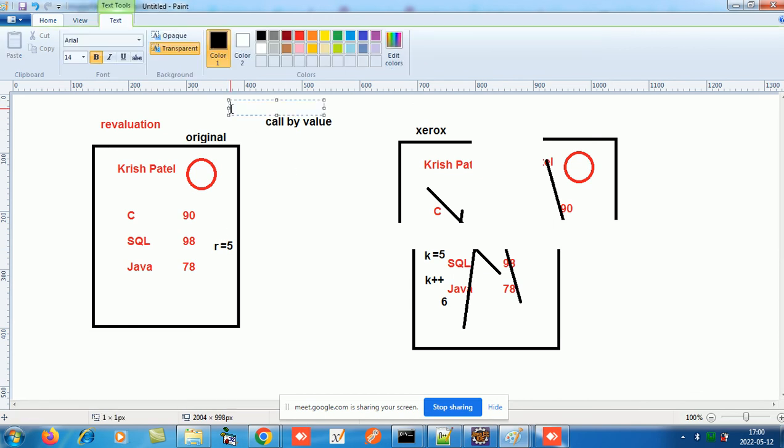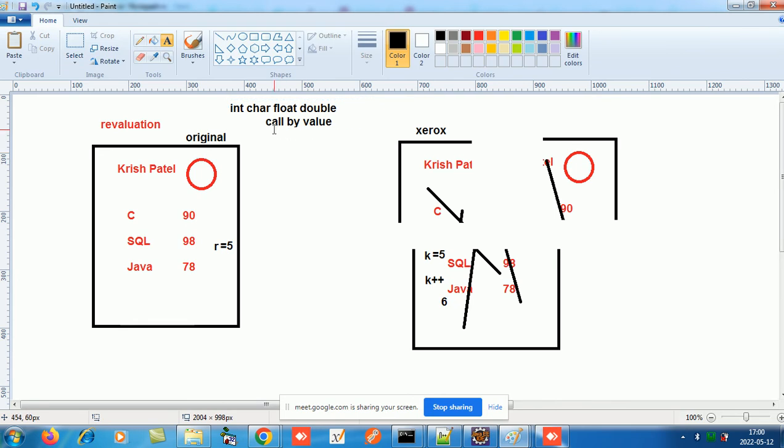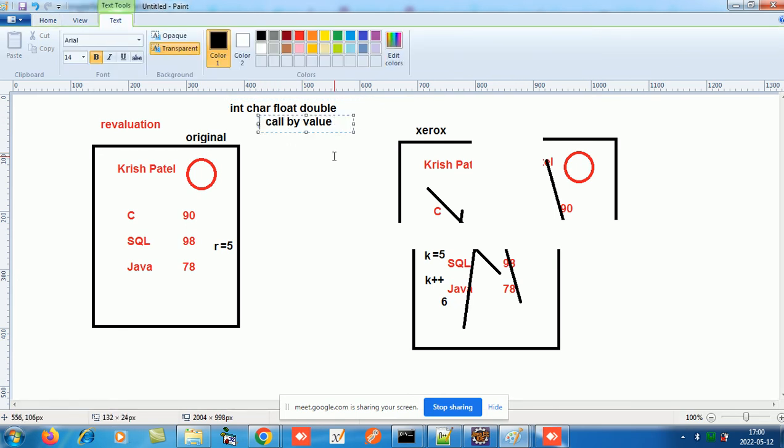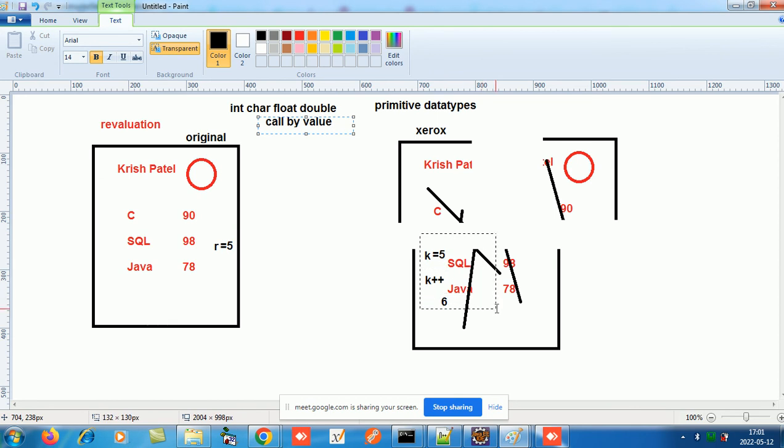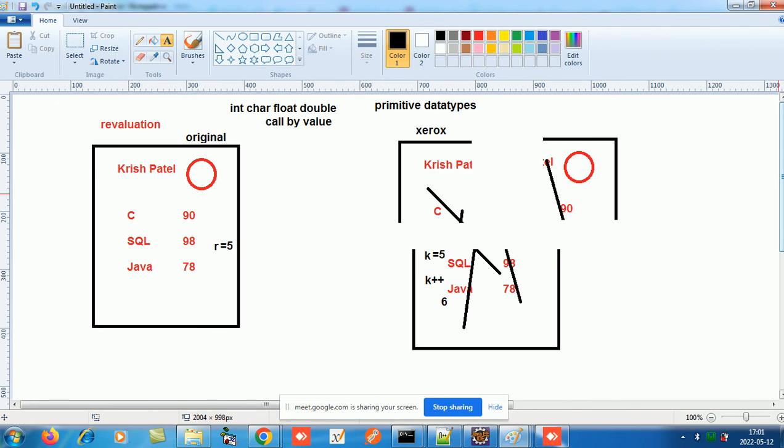No. So all the data, the integer, character, float, double, if I pass these as arguments, it is taken as call by value. So the primitive data types, if I pass them as an argument to a function in Java, the call is considered call by value. Whatever changes happen on the Xerox of it, the original remains intact. Is call by value understood? Yes.